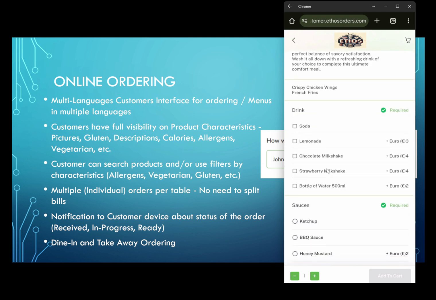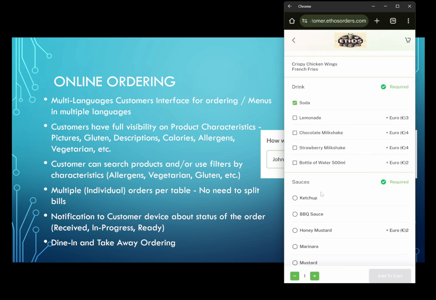But there is an option here to select a drink. So we're going to decide here what is the drink that we want to include in this combo. You're going to say, well, it's a soda. The other options will add extra cost. I probably don't want to add any extra cost at this point. So I just say I want to keep it with soda.